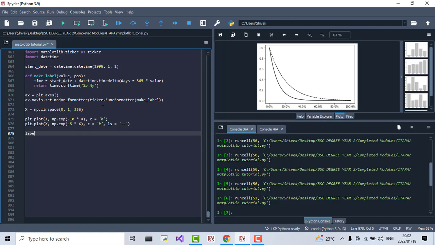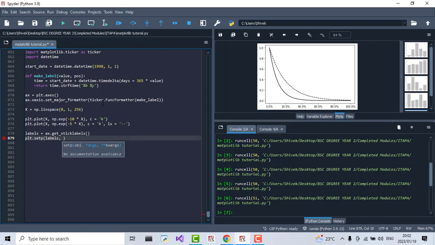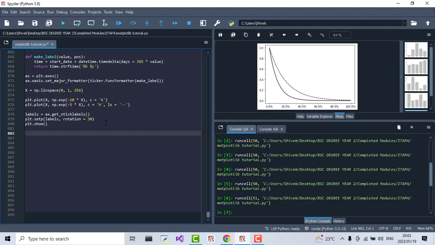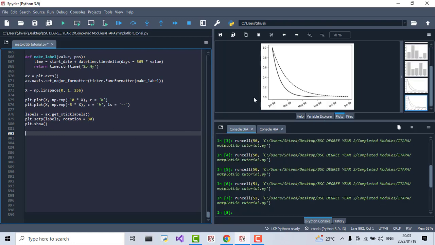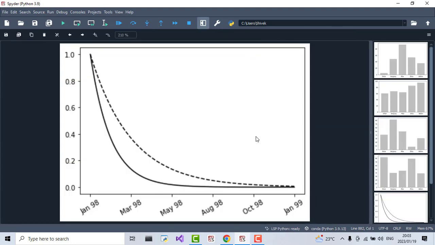Now what I'd like to do, labels equals x.get_xticklabels. Within this, plt.setp labels, rotation equals 30. plt.show. If some of the lines of code don't make sense, please do not stress, guys. I will give you a brief rundown afterwards. So let's actually run this, and as you can see, this is what we are outputted with.